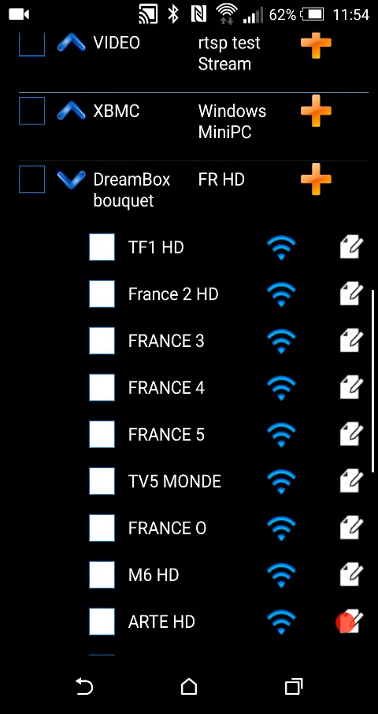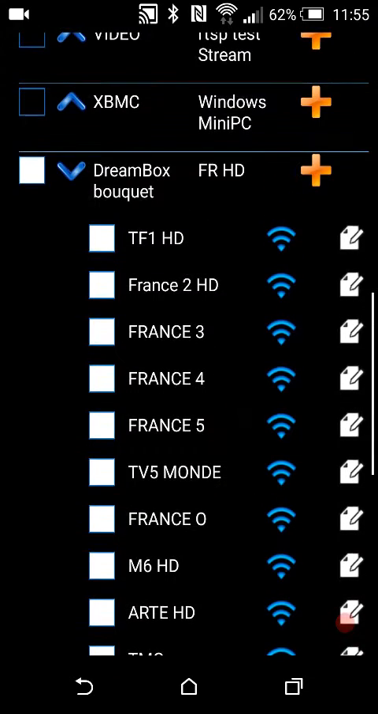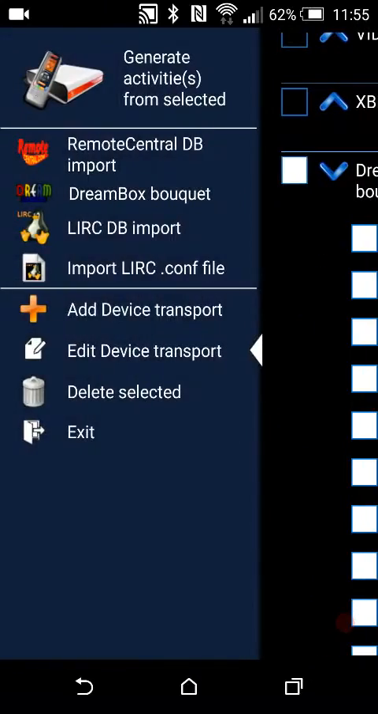At this point, I only have the definition of Dreambox Bouquet French HD. I can also edit the items here if I want. But it's important to know that you don't have a screen generated for the moment. To generate the screen, you can select all or deselect all, or select part of them. At this point, this menu, Generate Activities from Selected, has been enabled.